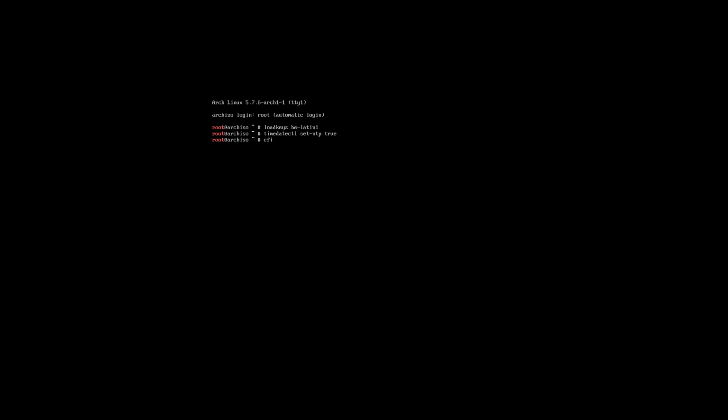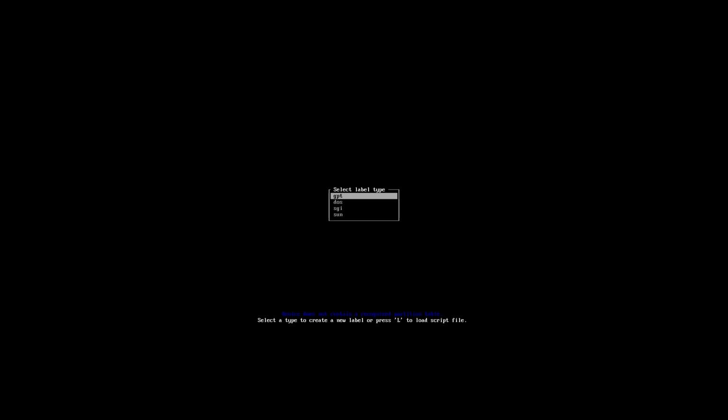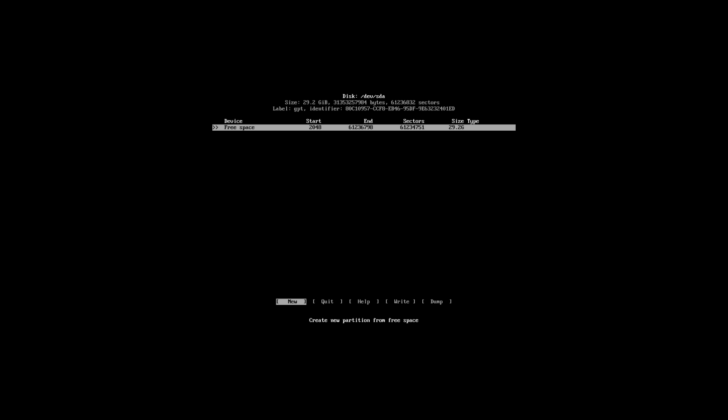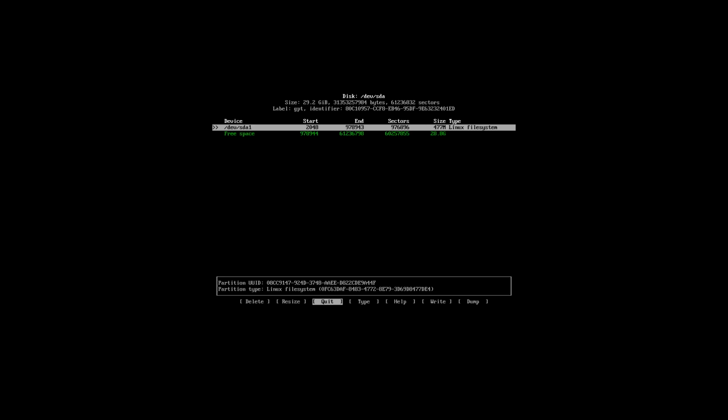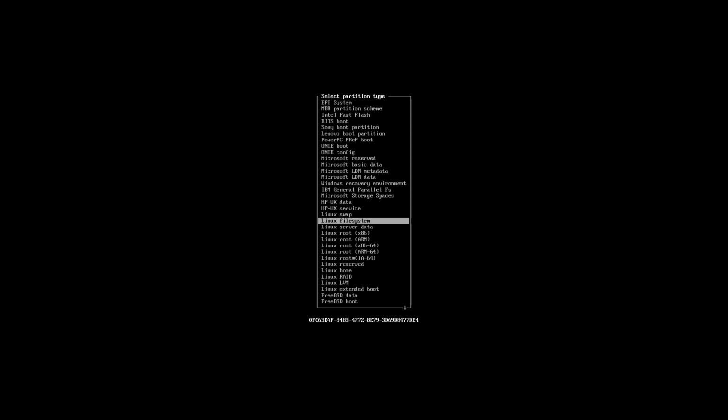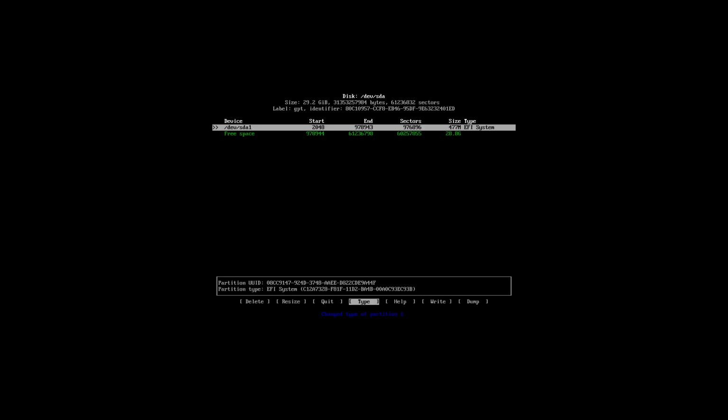Partitioning. We have to partition things. GPT, that's the one we've chosen. So UEFI is GPT, BIOS is DOS. Alright, that's the one. Free space, meaning we need to make a few things. This is in gigabytes. 500 megabytes is more than enough for a boot partition. I need to have the type for a boot EFI system up there, and that's that.